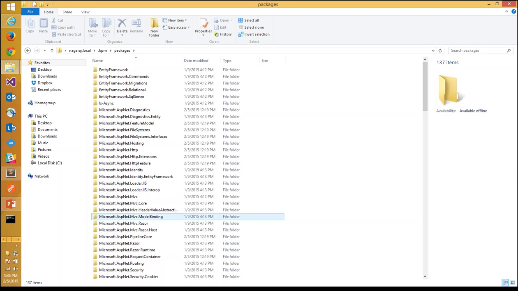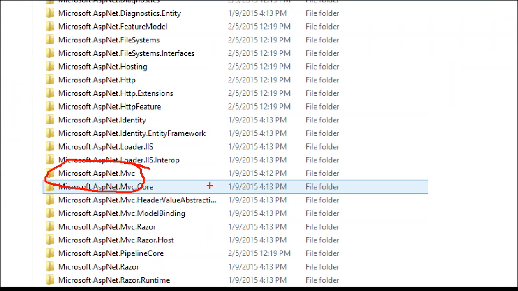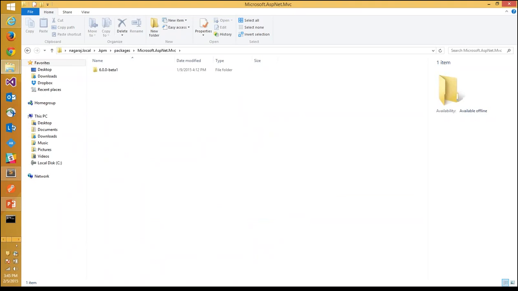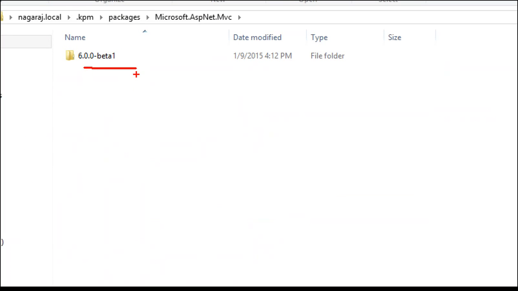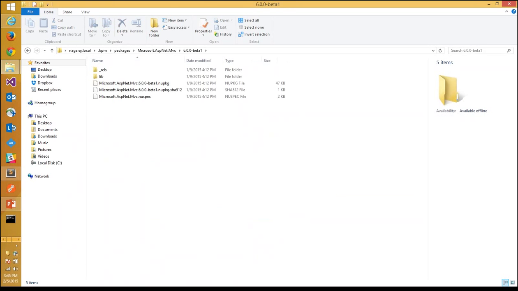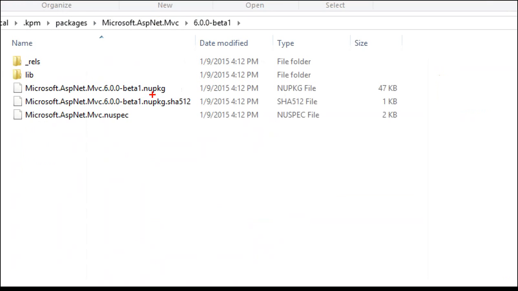So now here, if you see, all my packages are all available. So here is MVC available as a NuGet package. I can double click this and see that this is a 6.0 beta 1. So that's what I was talking about, MVC is 6. So this is the NuGet package, and you don't believe me? I hope you know that the extension for a NuGet package is .nupkg. I don't know why they call it like that, but it's NuGet package.